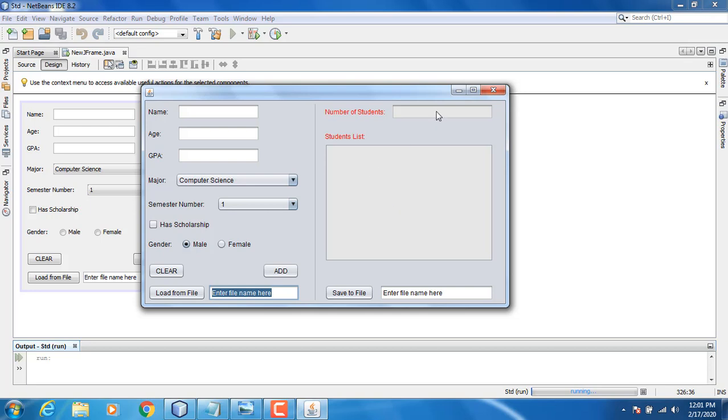Besides, here is going to be the output area. The output area will display how many students have already been entered, either from the file or from the users. It will also display a list of the students loaded from the file or from the users. The save to file option will give me a chance to copy whatever is in the student list to an external file, so I can save it and use it later for another application.